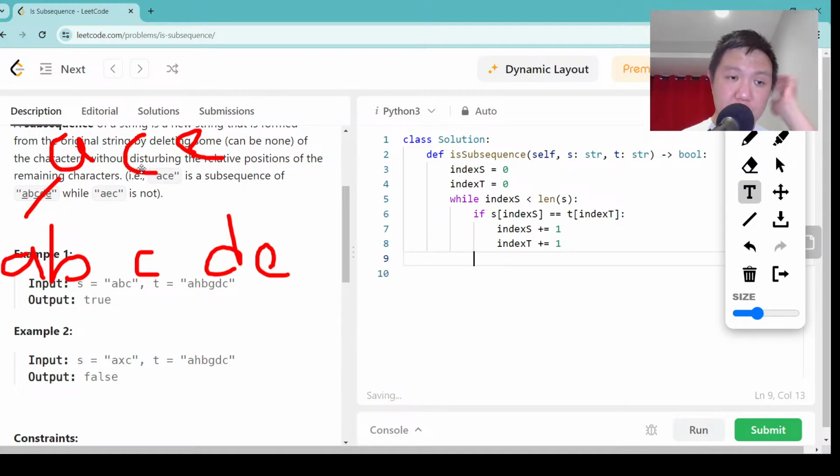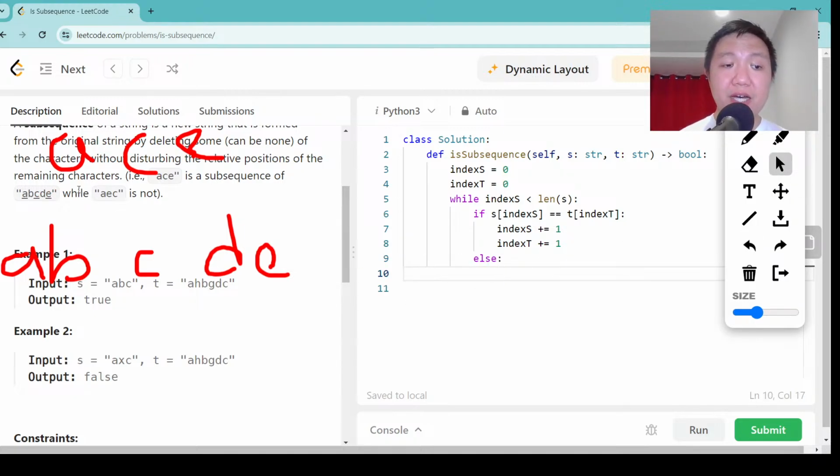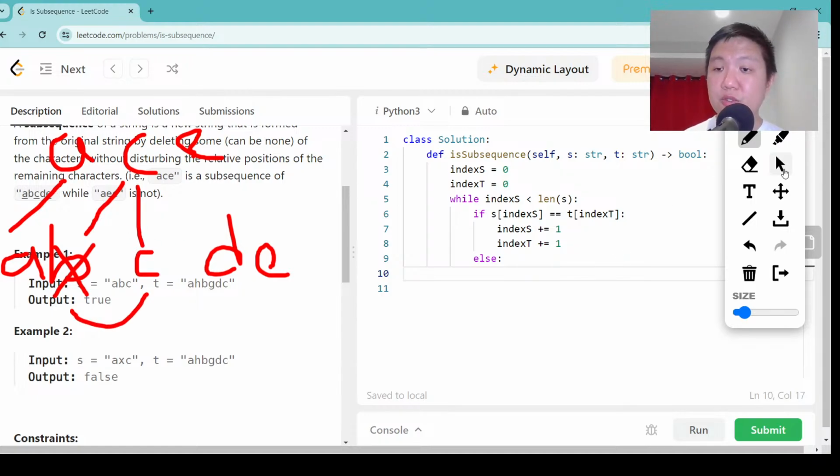Else, if they don't match, we'll just advance T. For instance, A and A matches, C and B does not match. So we sort of delete B and go to the next one and check if it matches. If it doesn't match, we're only advancing index T, and we keep C where it was before. We keep the index S where it was before.